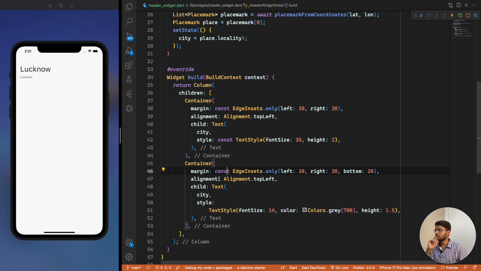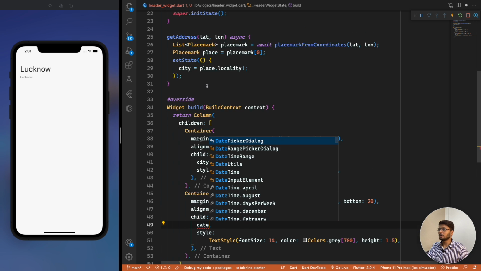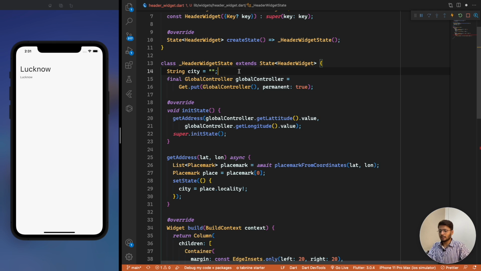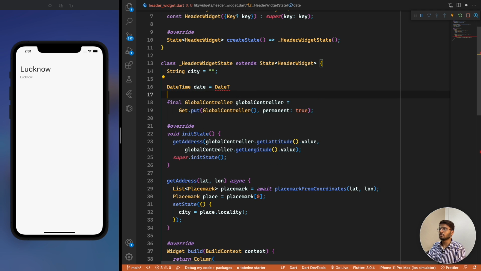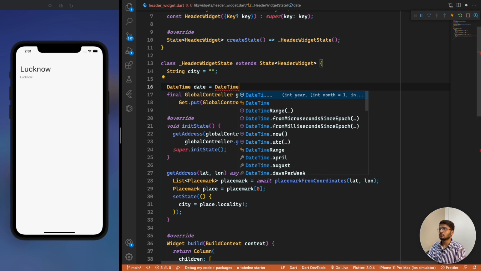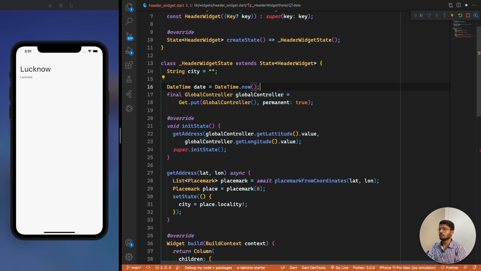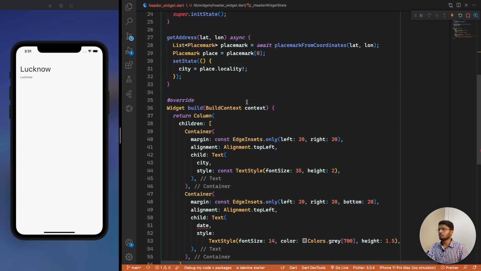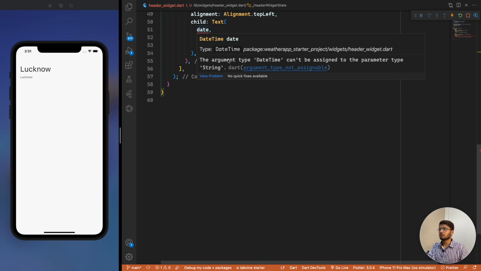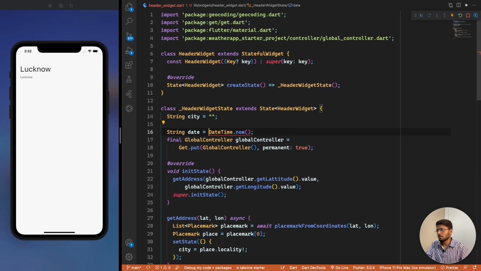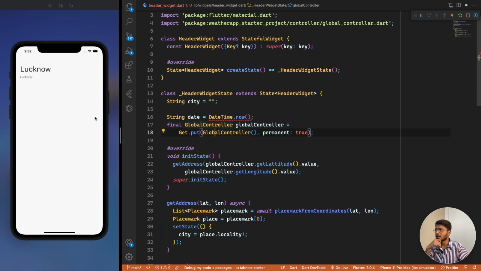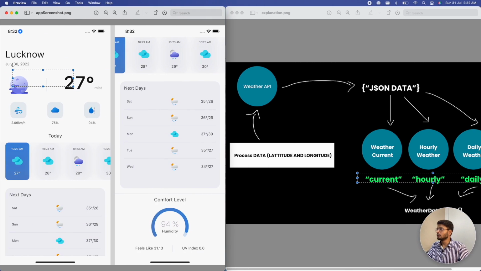Now we have to get the current date, so we can create another value here, date, and for that date we can write DateTime. Date is equal to DateTime dot now. If I click on save, this will show me DateTime cannot be assigned to the parameter string. And for this, I guess we have to format our date in this particular value, July 30, 2022.